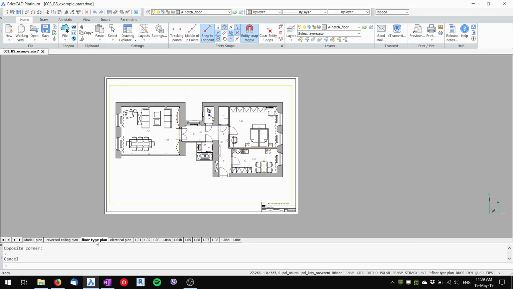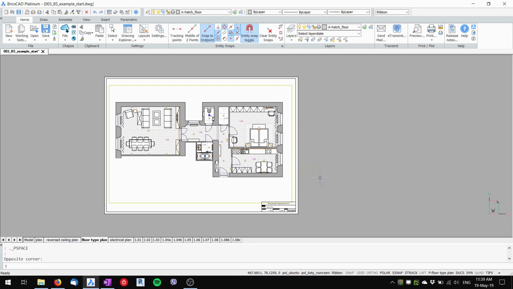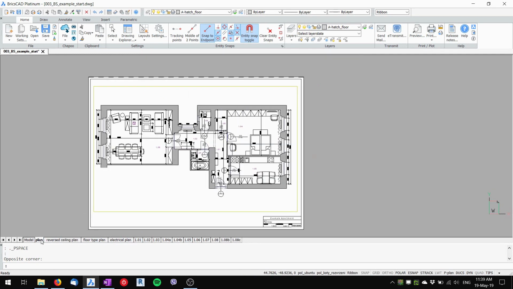But when I look at the floor type plan, the layer is frozen here and I want to have it visible here. Okay, so I can just click inside of the viewport, and now I can unfreeze or thaw this layer in this viewport, and I have it visible only in this viewport, and in all of the other viewports I have it turned off or frozen. Okay, hope this helps.